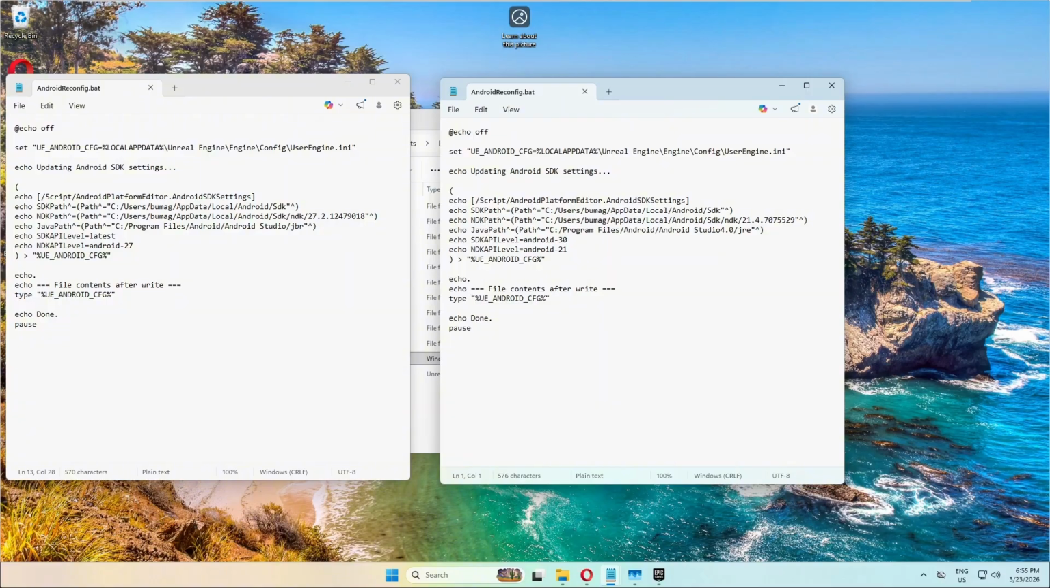I'll leave a link to download the bat files in the description. You can download them and edit them in a text editing app to set SDK, NDK, and Java paths. Also, you need to run them before you start the engine or it will override them. When I have time, I'll try to automate them again, and if it works, I will make a short follow-up video for that.